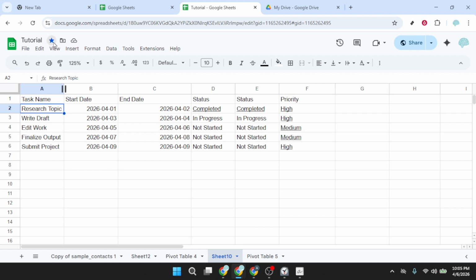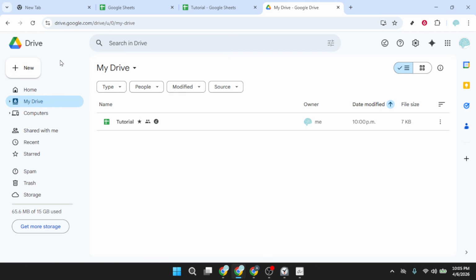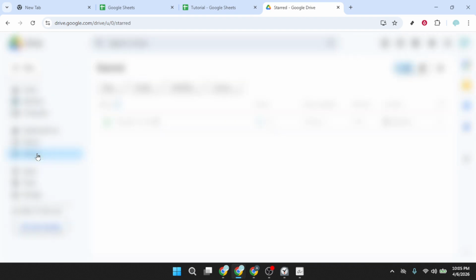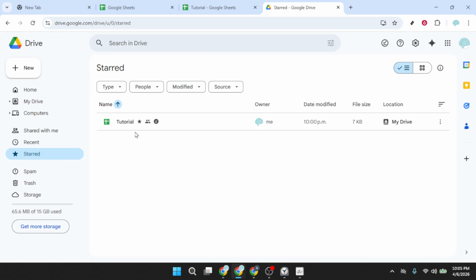To confirm it's now easy to find, open Google Drive in your browser. On the left-hand sidebar, you'll see a section labeled Starred. Click that, and your spreadsheet should appear in the list automatically.